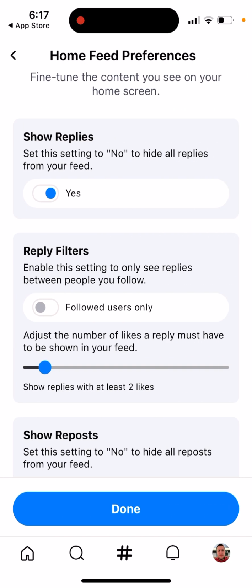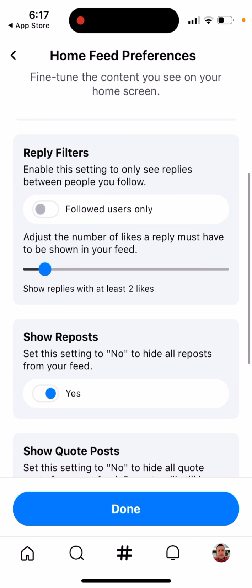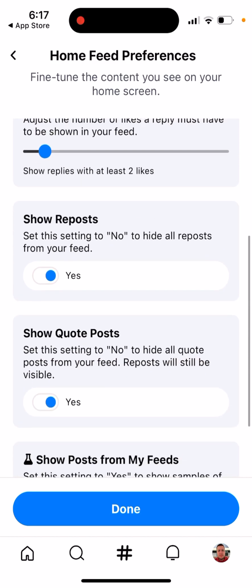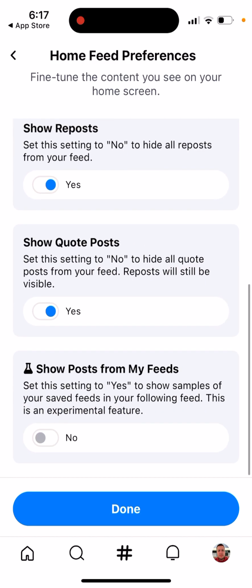Home feed preferences. This is a new setting. You can decide if you want to see replies or not. You can set reply filters. You can show reposts, show quote posts, and show posts from my feeds. So it's quite advanced filtering. I guess I haven't seen this kind of fine tuning in many other apps.